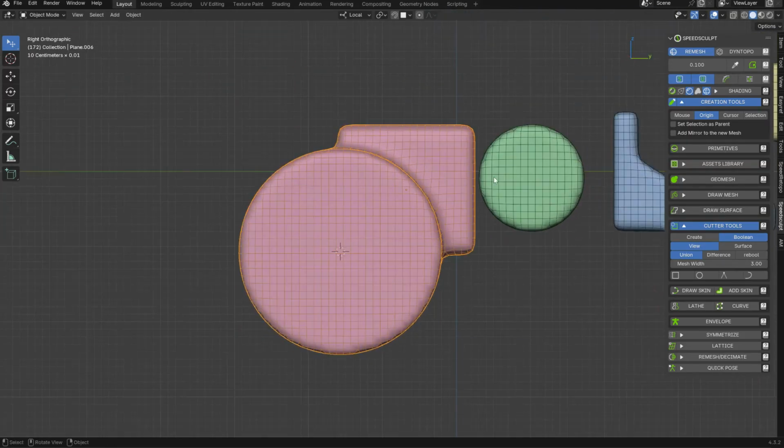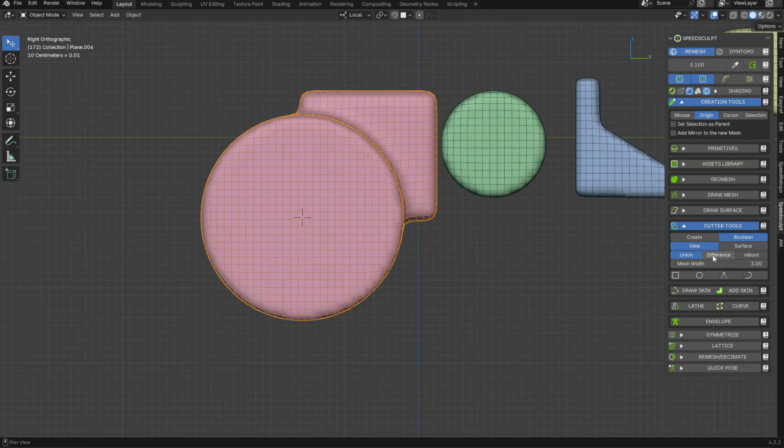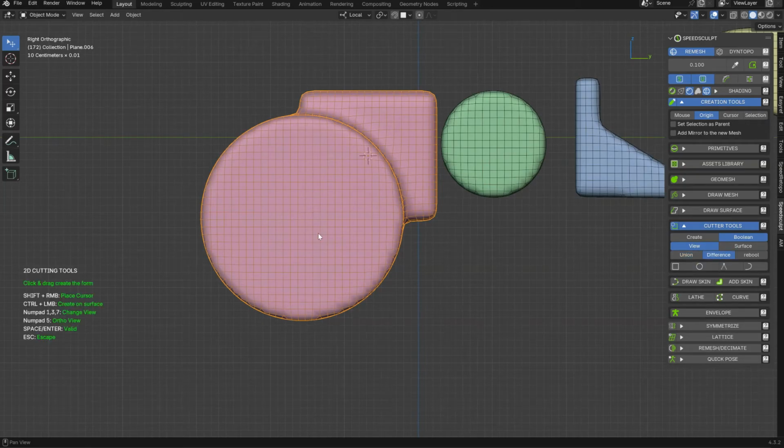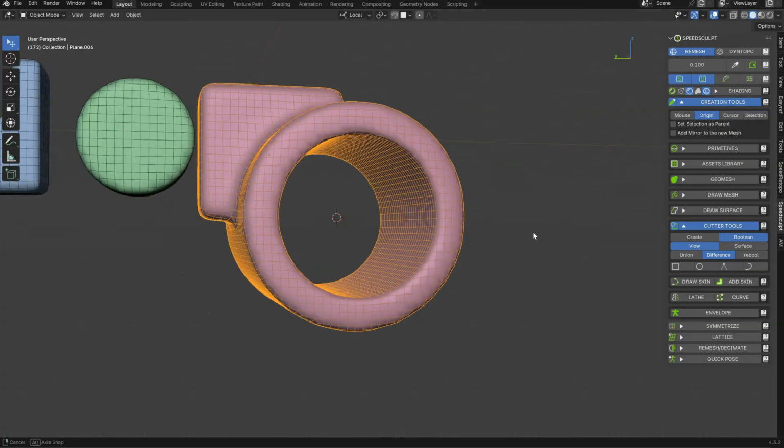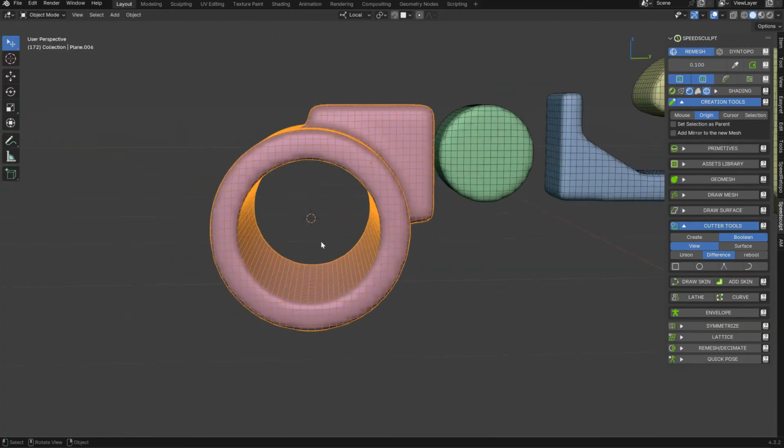Okay. So let's see. I want to use a difference. I want to use this. So let's make it, let's see, like that. Up, space. And I have this result now. Okay, so this is nice.